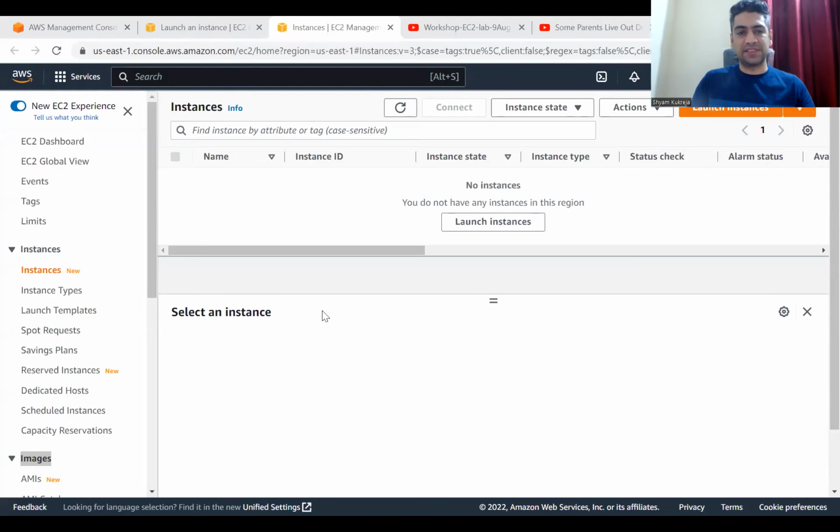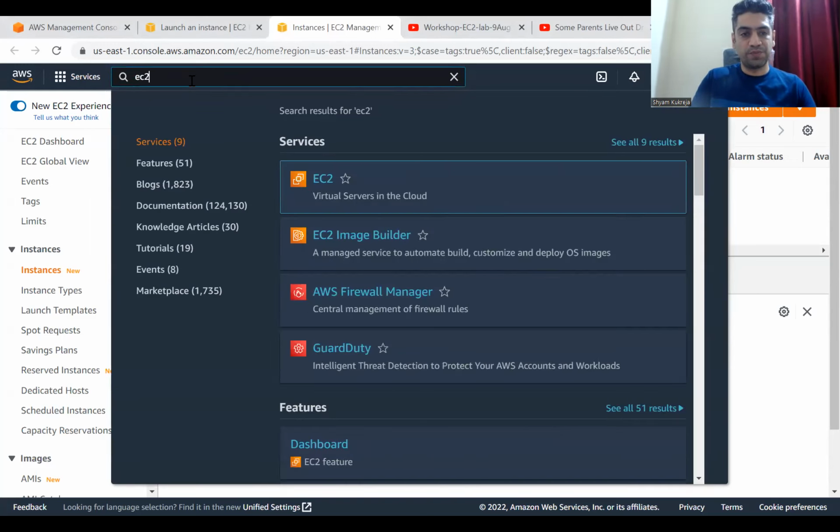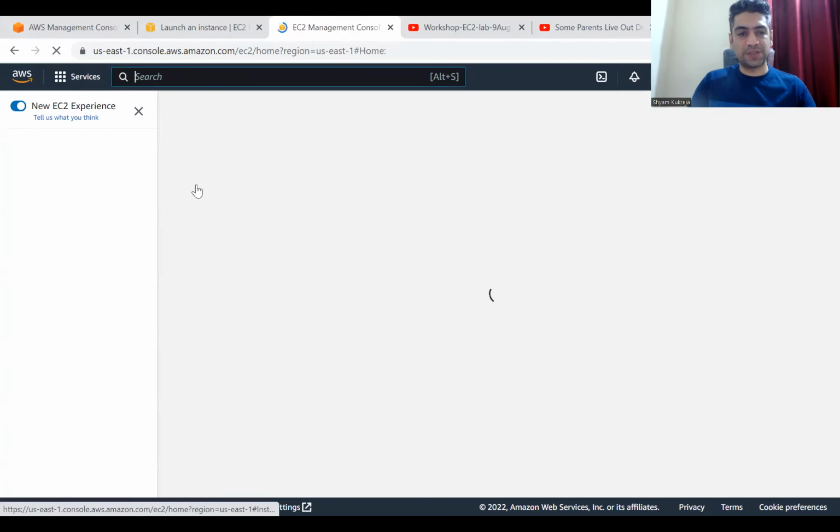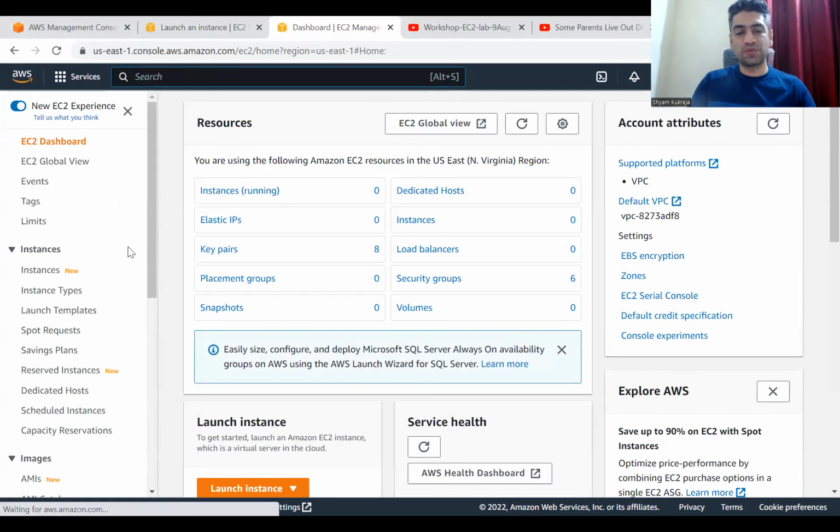So let me quickly share my screen. Once you log into your AWS console, you will come to the dashboard, and what you can do is search for the service called EC2. You can type EC2, click on this, and you will come to the EC2 dashboard. So this is how the dashboard would look.